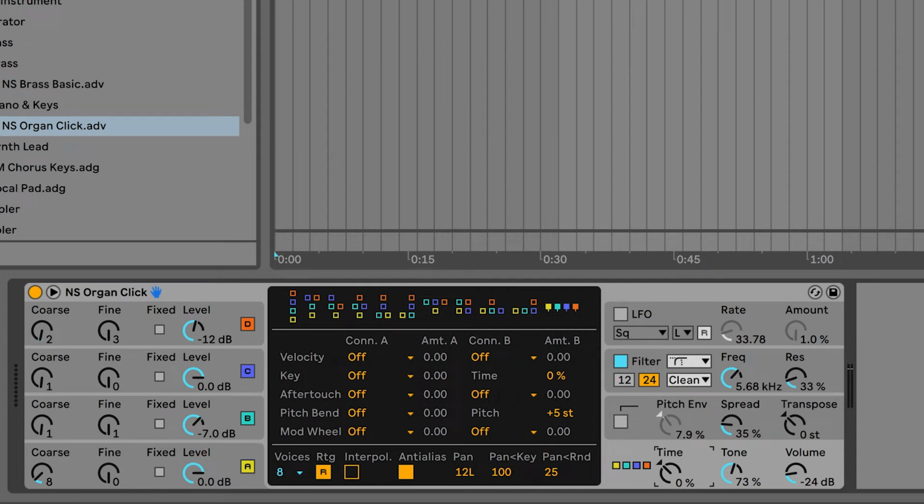Let's look at another patch. In this case, it's kind of a sort of clicky organ kind of sound. I'll play it a little bit. Okay, so again, our algorithm is set to additive synthesis.